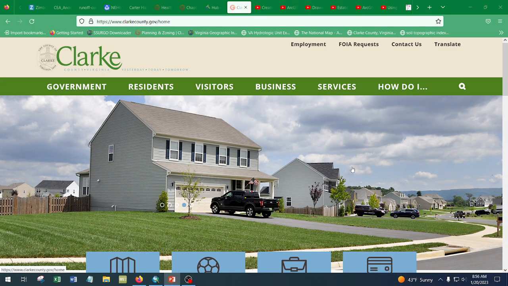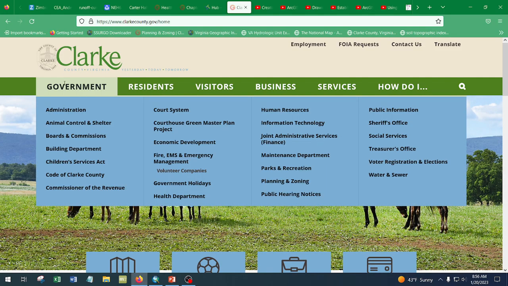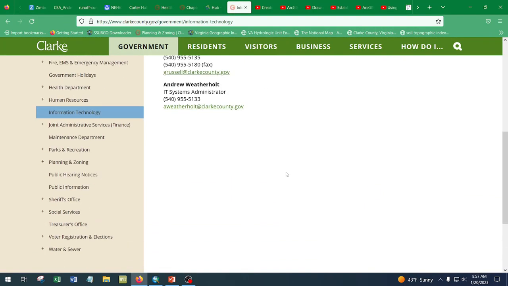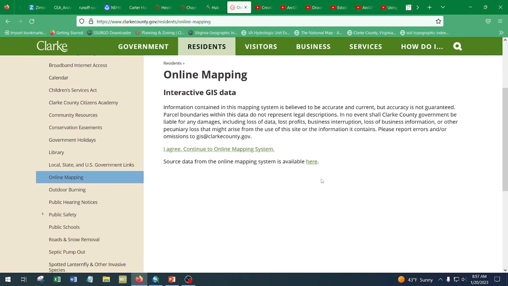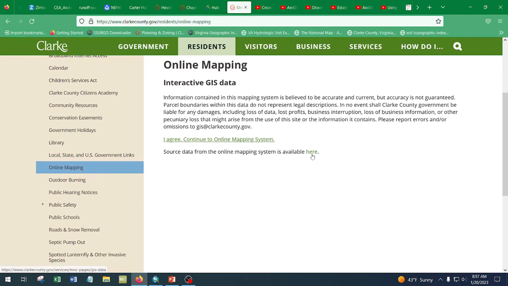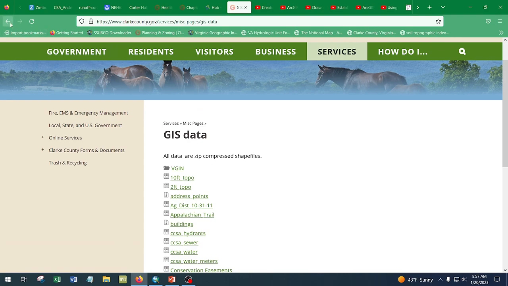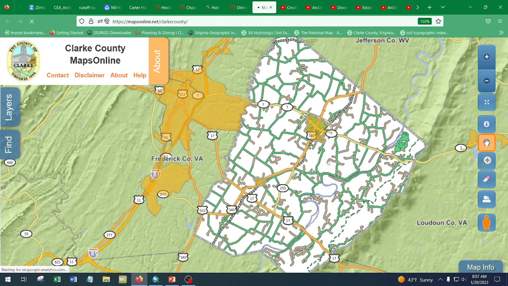When you open the Clarke homepage, you can easily navigate to the mapping system if we go to Government, Information Technology, and then we can go to this online mapping system. For those of you that are trying to download data, we can simply go here and we can get some of the shape files that are displayed on our GIS. But if you're trying to actually use our mapping system, follow this link.